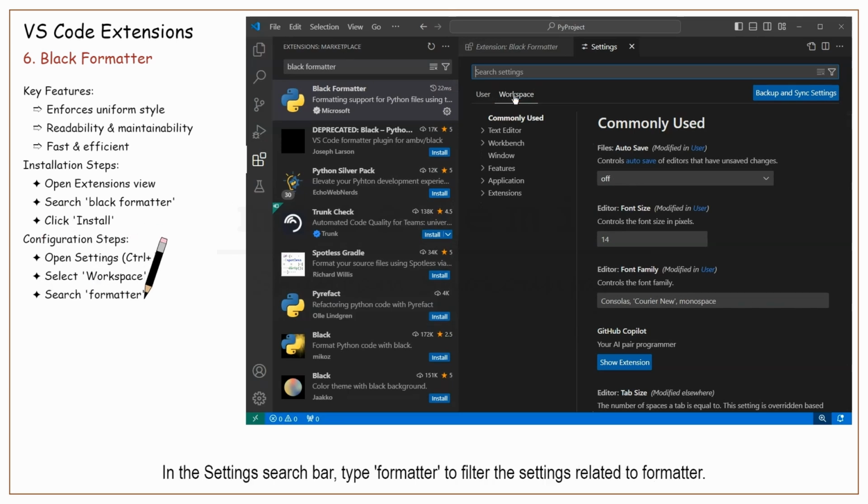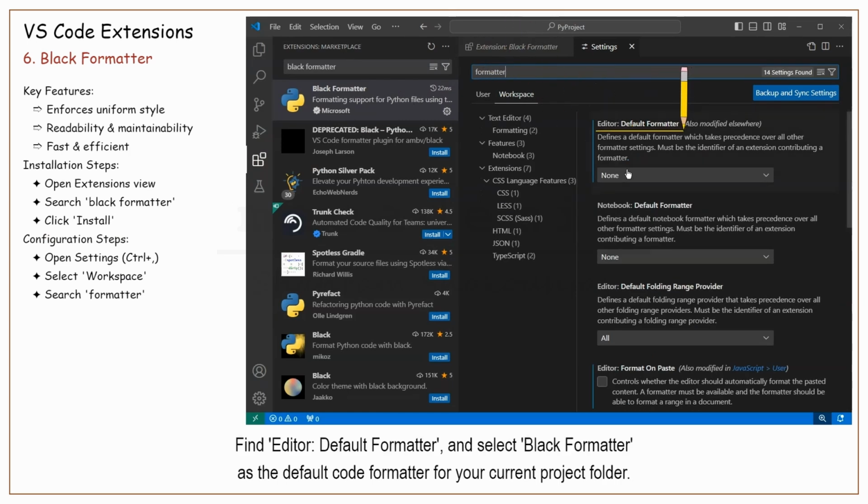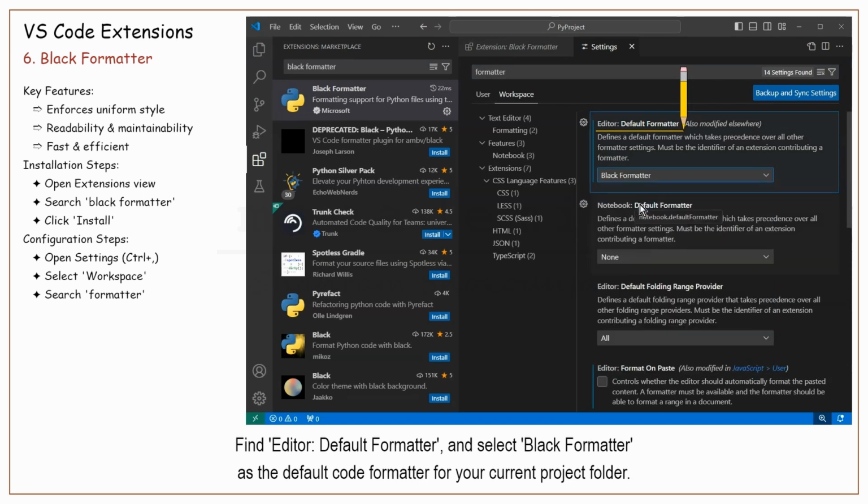In the Settings search bar, type Formatter to filter the settings related to Formatter. Find Editor, Default Formatter, and select Black Formatter as the default code formatter for your current project folder.